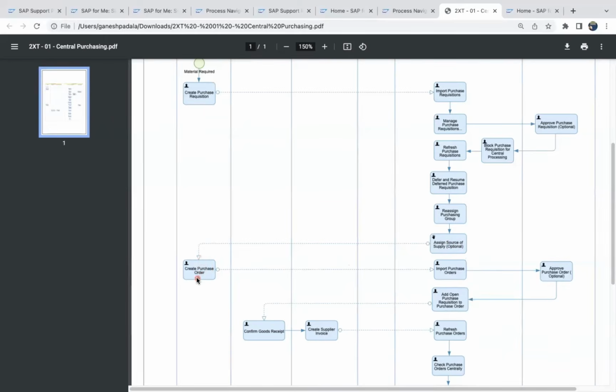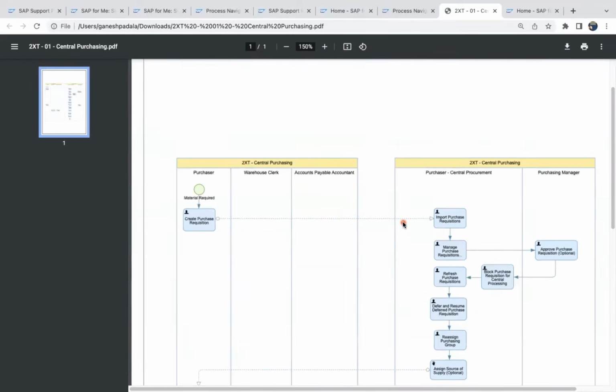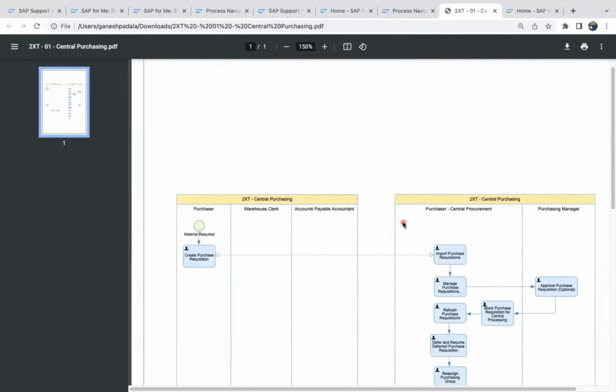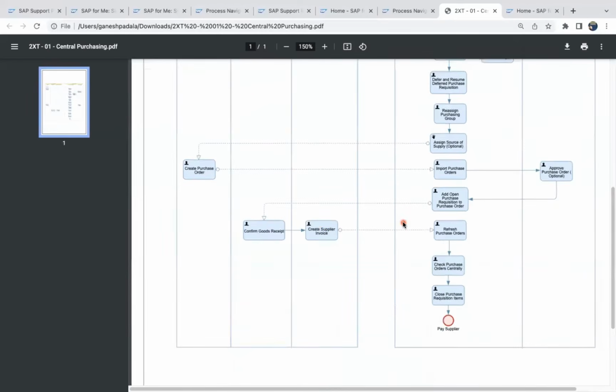A purchase order can be created automatically from the PR, or you can create it manually. Then all purchase orders will go to the central procurement. All the purchase orders will be imported. Then PO approval will happen. Add open purchase requisition to order: if you want to combine anything, add open purchase requisition to purchase order. Once the purchase order is done, it will be sent to the vendor.